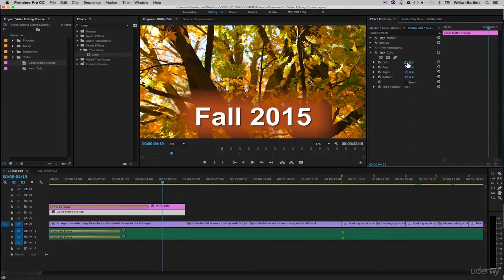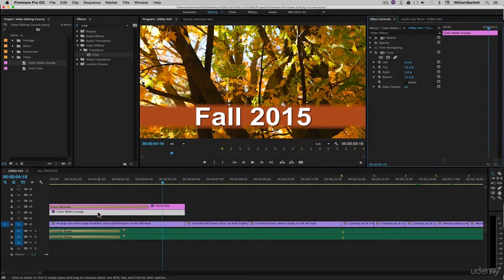If we don't like the left and right happening, we can reset those so it's more of just a banner. If we want to have less feather, we can do that as well. And you can get some really cool effects by simply adding a crop to a color matte and by feathering it just a little bit. You can also animate all of these with keyframes.